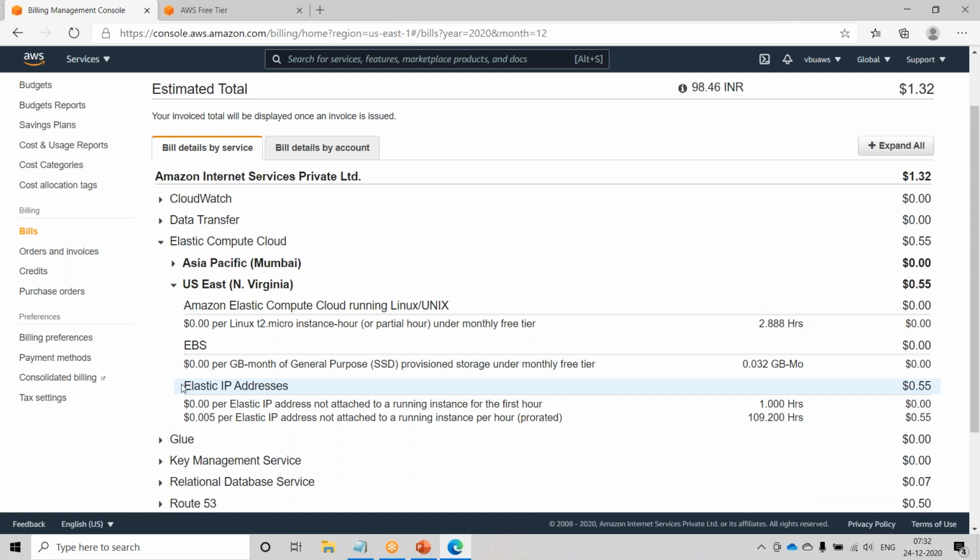What I have done here, if you see, is I have used an Elastic IP address. Elastic IP for the first 1 hour is free, so there won't be any charges, but unfortunately I forgot to delete that. I forgot to release the IP. I was charged around $0.05 per hour, and I have used it for around 110 hours. That's why I'm charged $0.55.